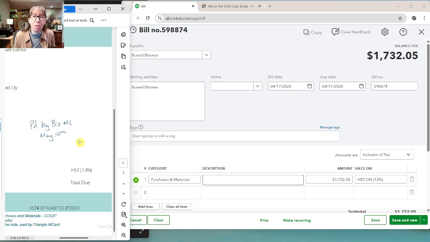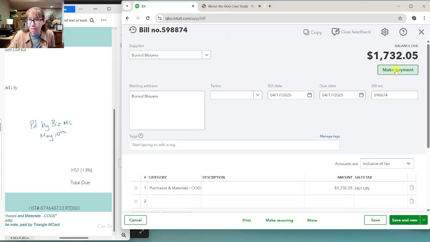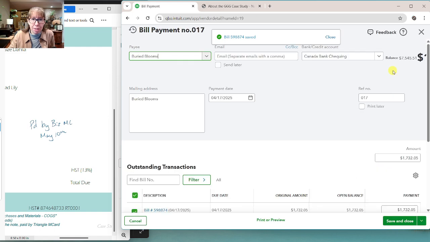If we see the payment notes, put the payment in so we don't have to go figuring it out later. So notice, again, like I said, there's no payment option here until I hit save. And then, ta-da, there's the make payment option. I'm going to click make payment.